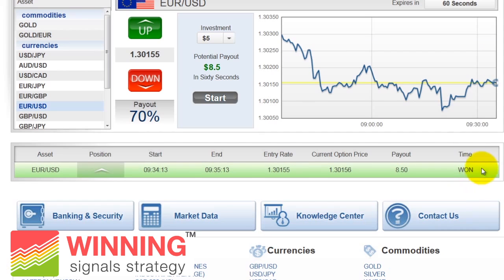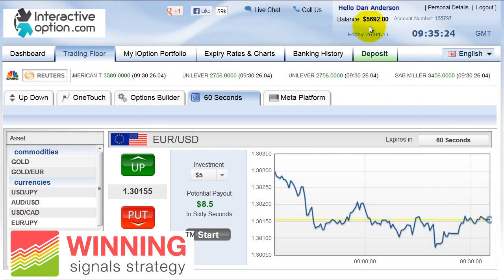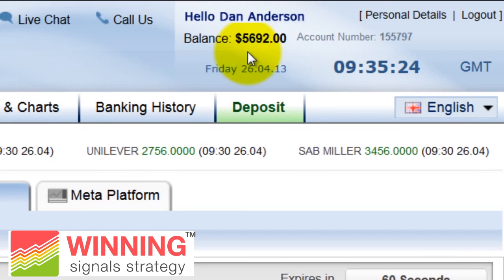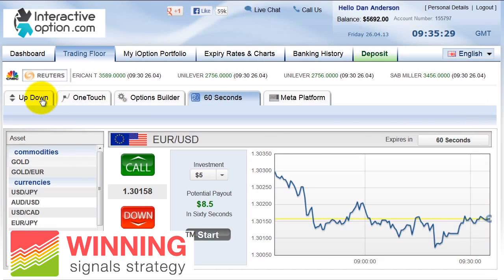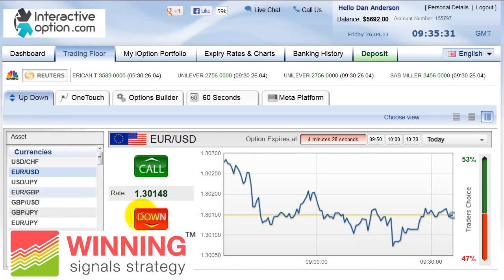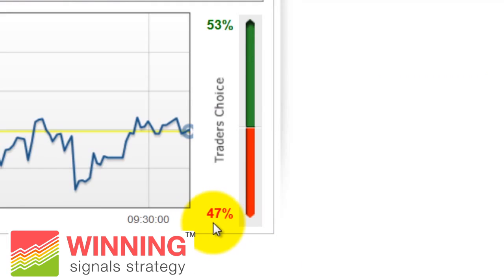Now, it looks like this was a successful trade. I won the $8.50, which means I've made a profit of $3.50. My account balance up here automatically updates in real time, as you just saw. So what I'll do now is I'm going to start with step 1 all over again. I'm going to go to the up-down tab. I'm going to look at the Trader's Choice tool to see what direction most traders are trading.